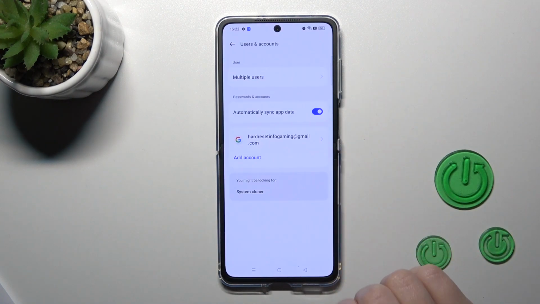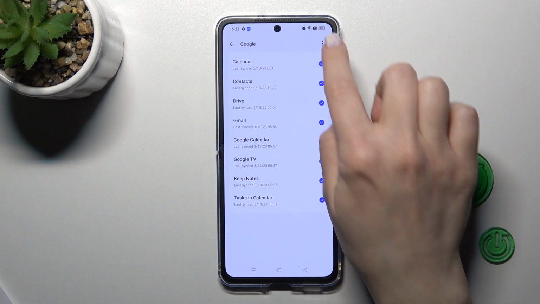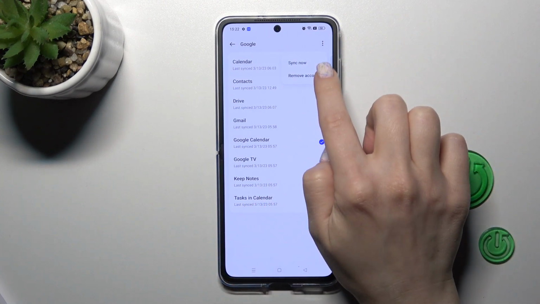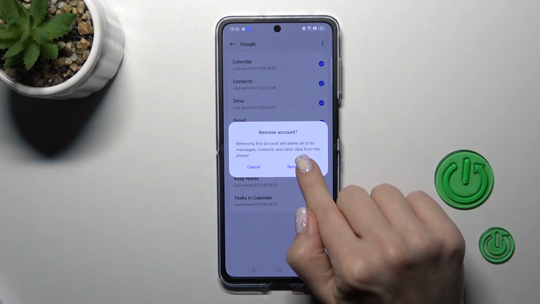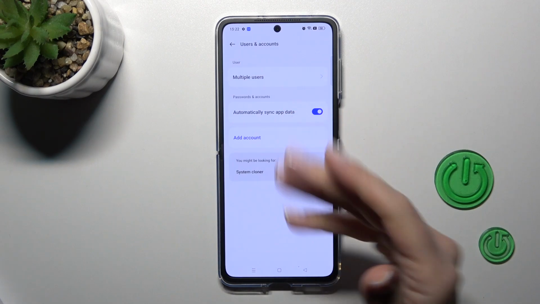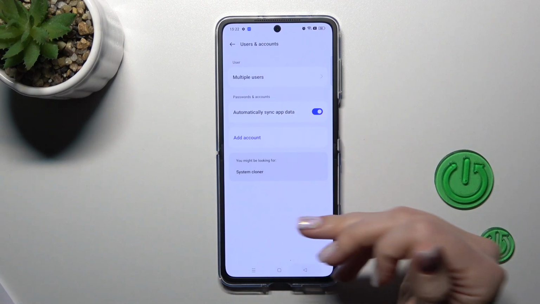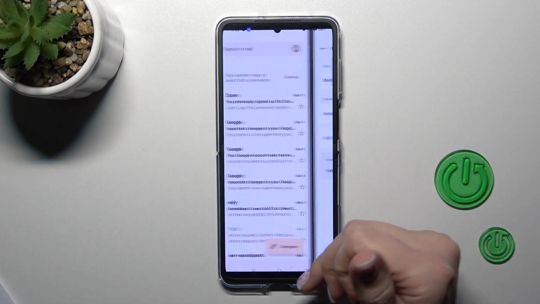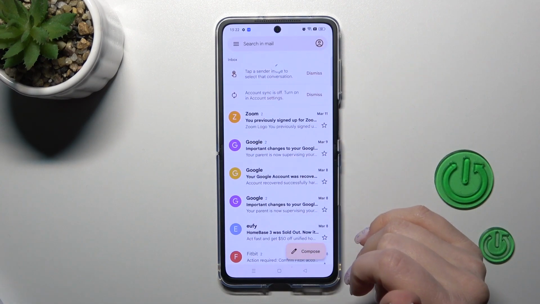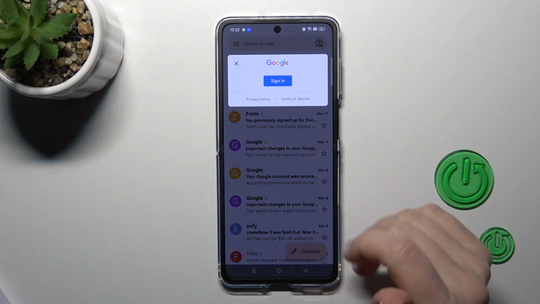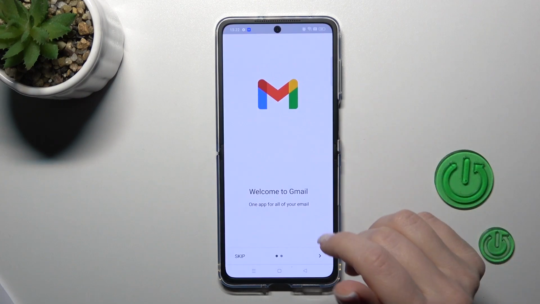So click to manage accounts on this device, tap to your account and click on the right upper corner to these three dots. Then click to remove account and confirm your action. Now in Google's account settings, we successfully log out from Gmail account. So let's go back to the Gmail application and we can see that we also successfully log out from here.